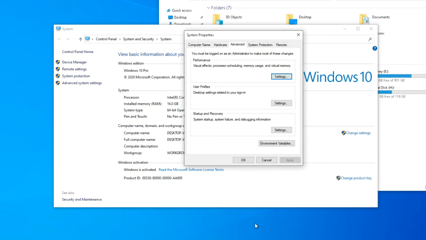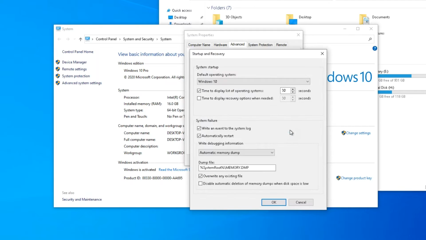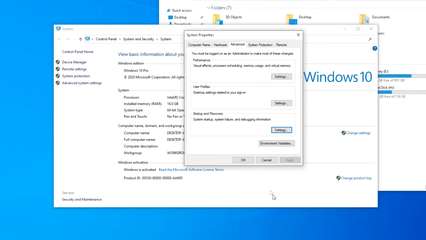OK. Here you can immediately go to this tab, Startup and Recovery, Settings, and set here not 30 seconds, but 10. This will slightly speed up the startup of your system. OK.